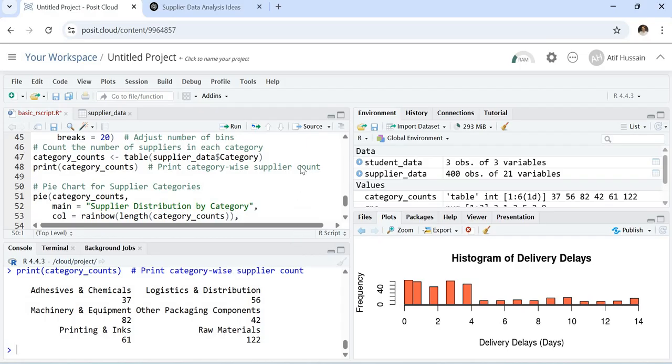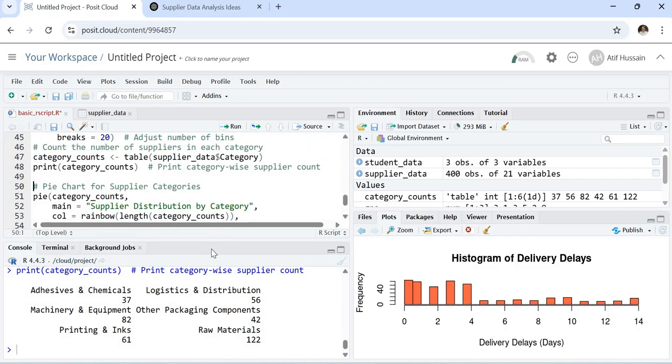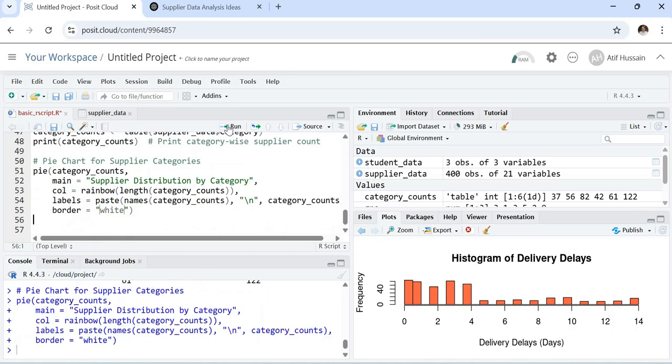So this is telling us that in adhesives and chemicals we have 37 suppliers. In logistics and distribution we have 56. Machinery and equipment suppliers are 82, and the number of other packaging component suppliers is 42. Printing and ink and raw material suppliers are 122, and printing and ink suppliers are 61. Okay, so that's good.